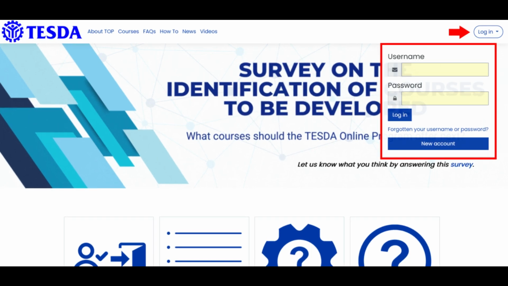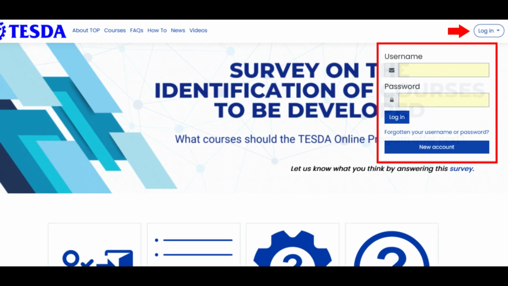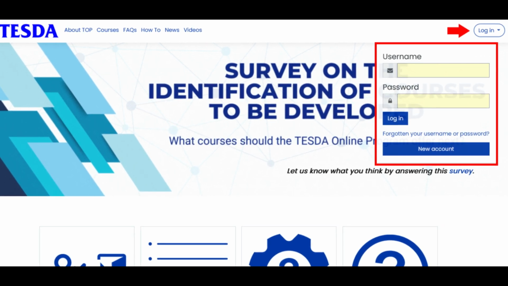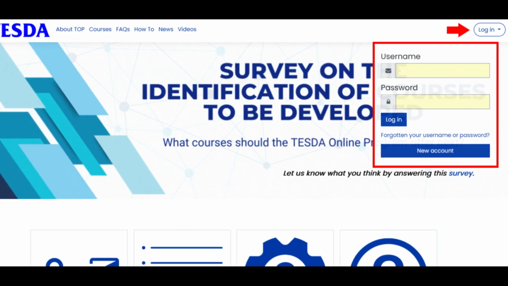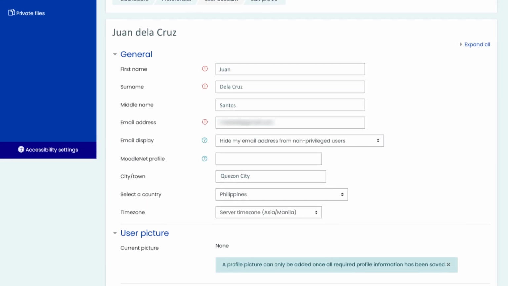To log in, click on the Login button found at the top right corner of the page. This will open the login form. Enter your username and password, and click Login. This is what you'll see after you log in.